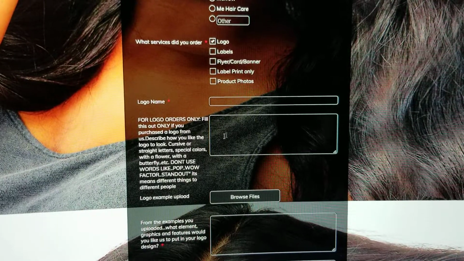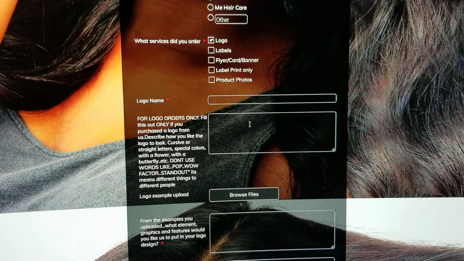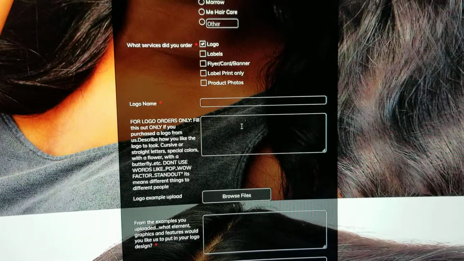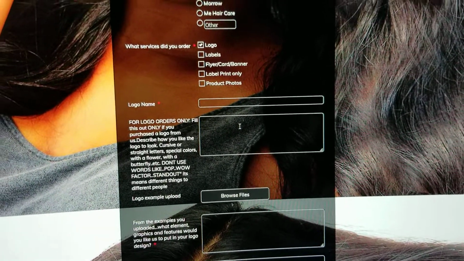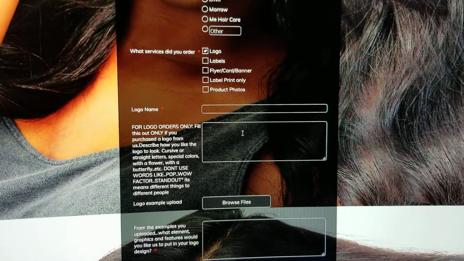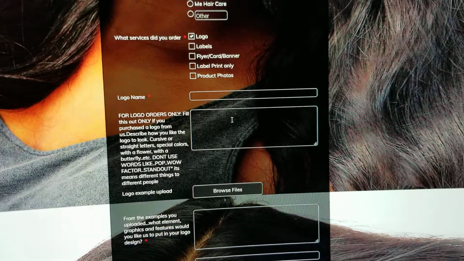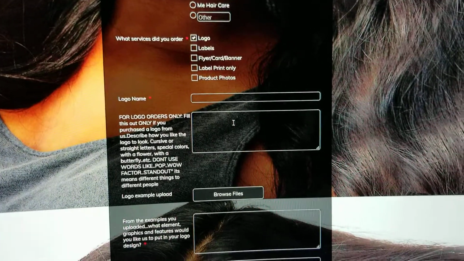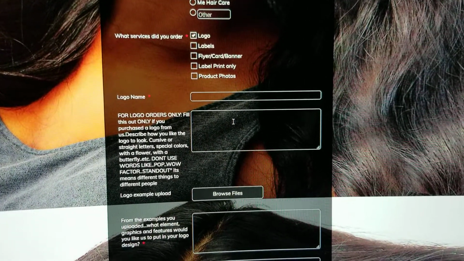Okay. So you really want to be descriptive so we can know, okay, this is exactly what they're talking about. They want the words, they want a circle around it, or they want a crown around it, or they want just words. They don't want anything on it. They just want all words, all bold letters, something very high end, and that's how they want it. That goes in that box.